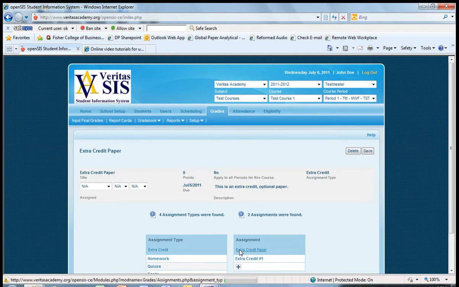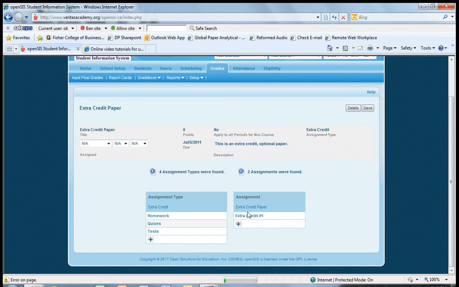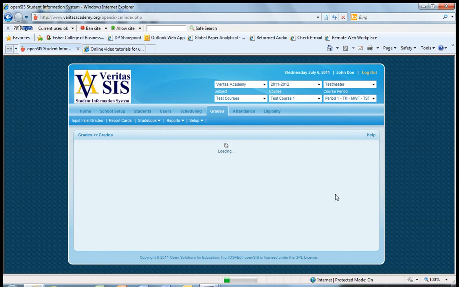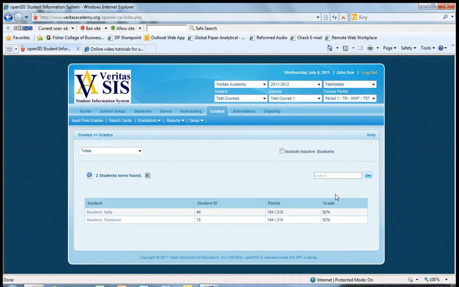So now you will see extra credit paper has been assigned under the extra credit category. Now I've received the papers and I want to go in and add the grades that our students receive. So I'm going to go back to Gradebook Grades, and it will pull up a list of all the students enrolled in the course. In this case, it's Sally and Studious, our twin brother and sister.